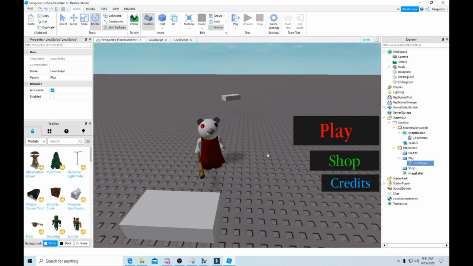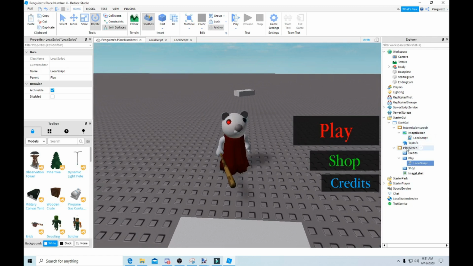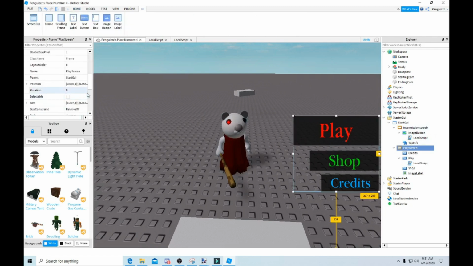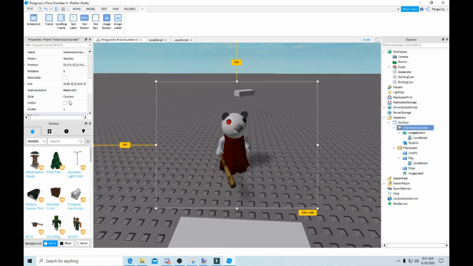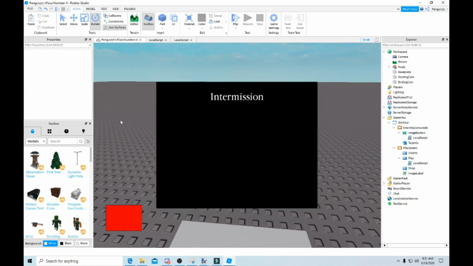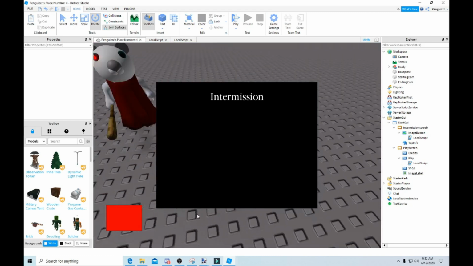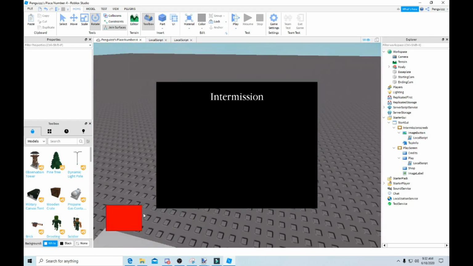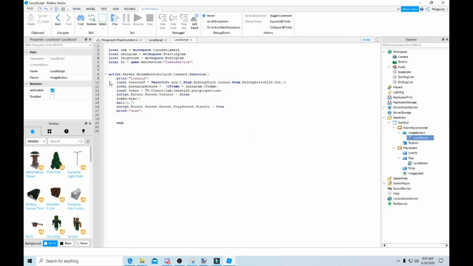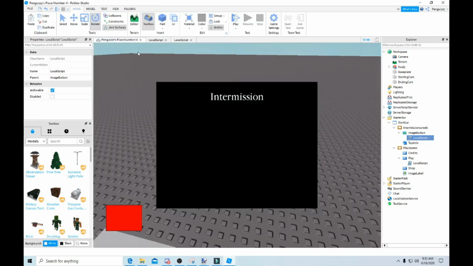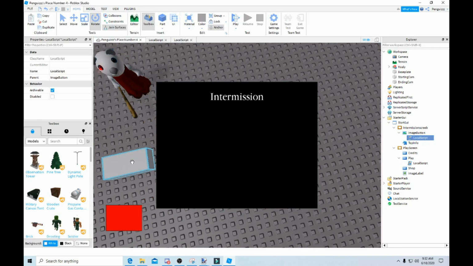Okay, so now after this, you're gonna want to make an intermission screen. Let me make this visible. You're gonna want to make an intermission screen with a frame and a back button. This is important so that the player doesn't have to reset their character or do anything else to get back to the starting position. So inside of the back button, you're gonna want to add a local script again, and basically this one you could just copy me here, and in this one, when you click that button, it'll basically go back to the starting position.